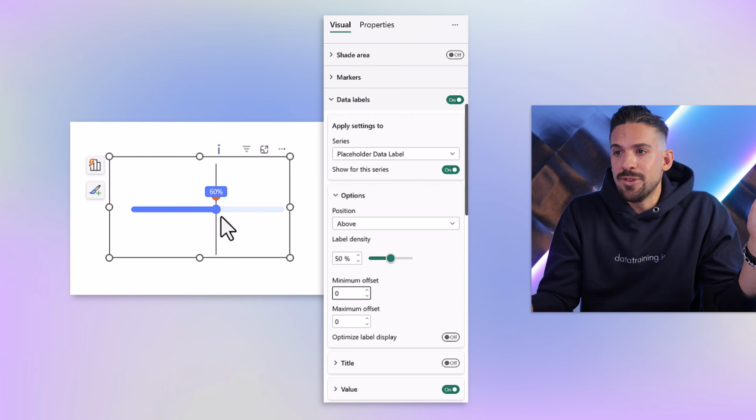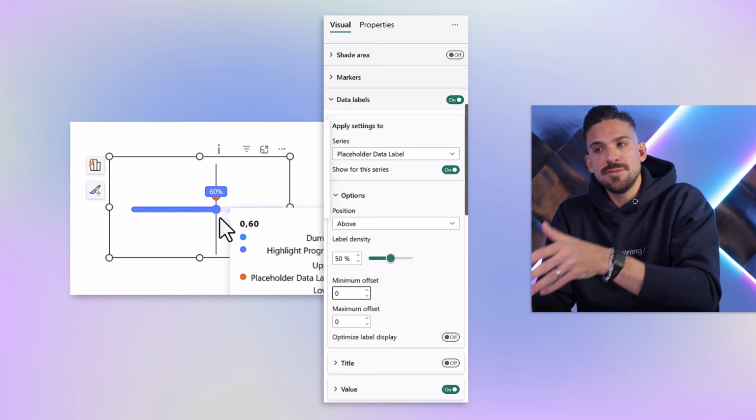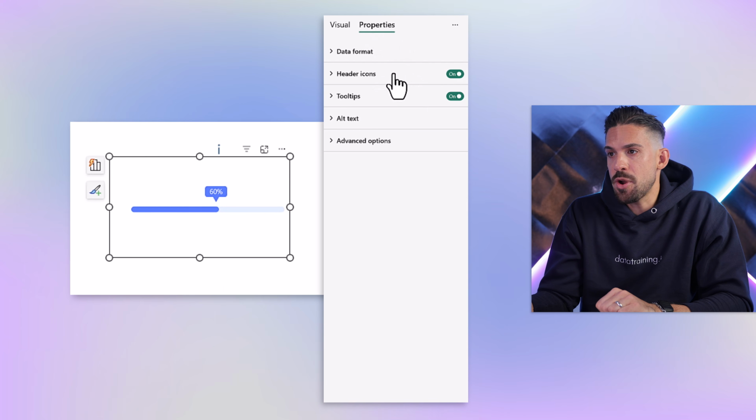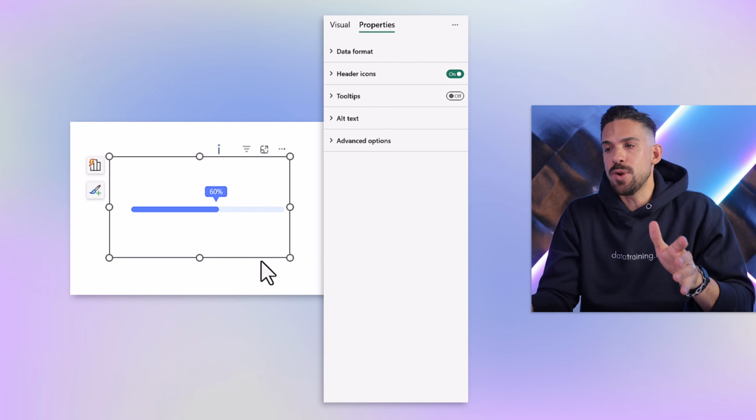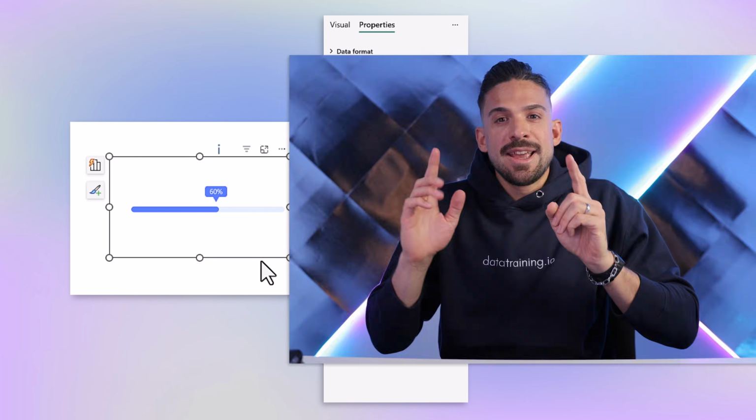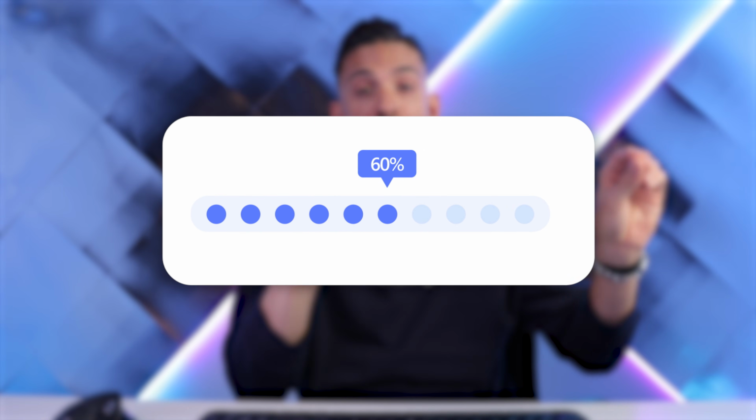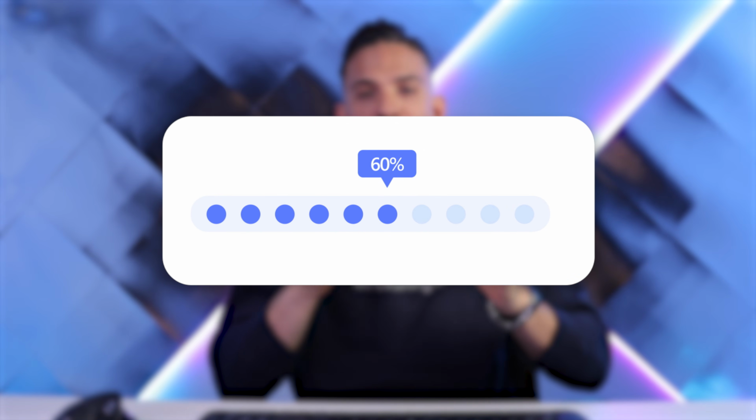Now, of course, for the tooltip, you would need to go for a custom tooltip, but that's not the focus right now. So I'm going to go to Properties, Tooltips, turn it off. You see, now we just have the Progress Bar Node tooltip. Now, let's also build this variation over here, where instead of a line, we show the markers. And you will see how surprisingly simple it is to go from this one to that one.